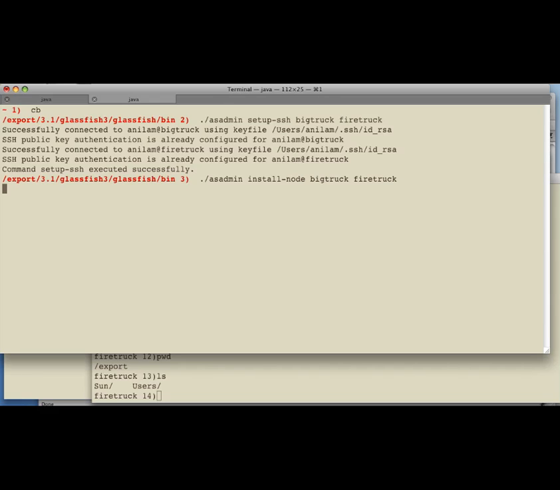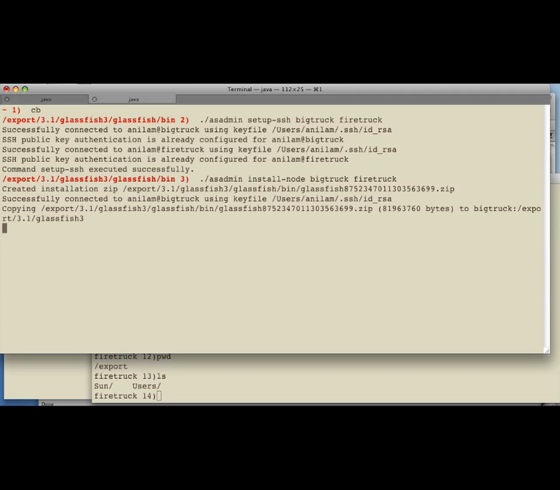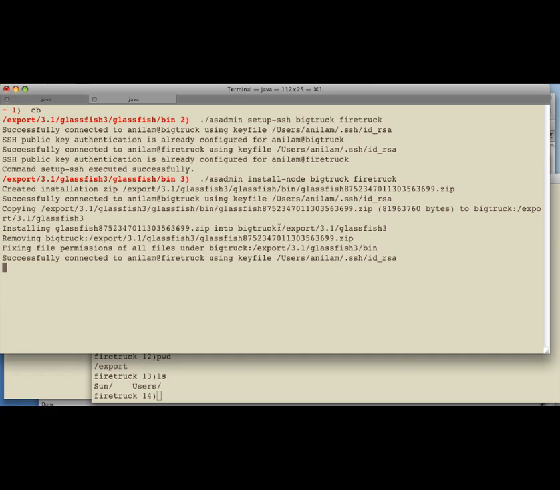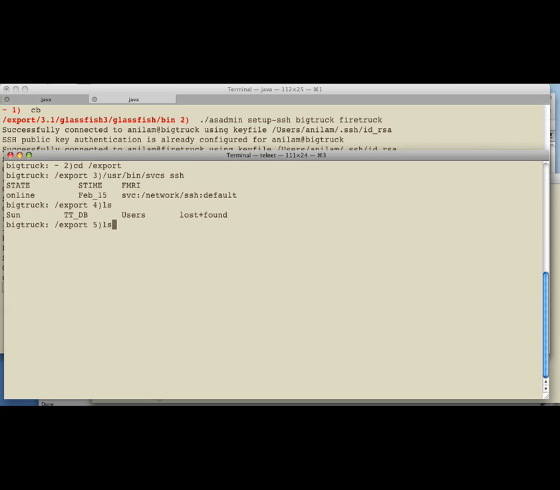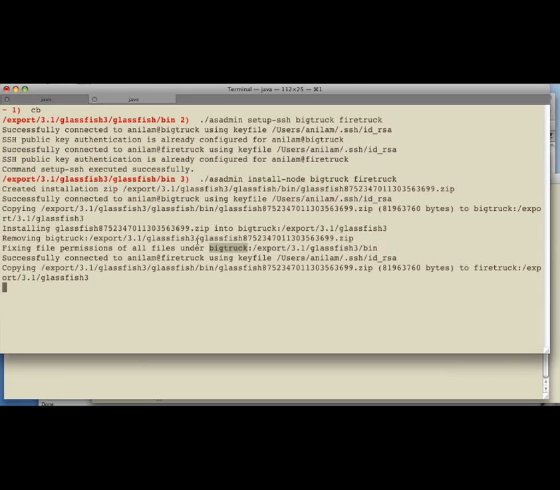So now I'm going to run the command install node. It's going to zip up the installation, copy it to the remote machine, and then install it right there. Okay, it's created the installation zip and copied it over there. Okay, it sounds like it's done on Big Truck, and let me check my machine on Big Truck here. Do an ls. You can see that the 3.1 directory is created, and under there is my GlassFish 3.1 installation. This is good. I'll come back and look at my Fire Truck machine when this is done.